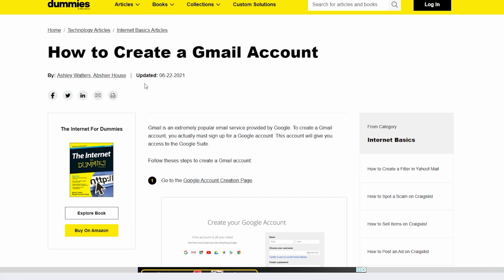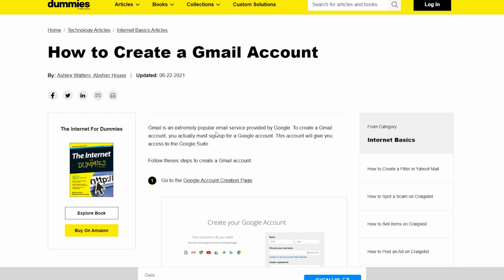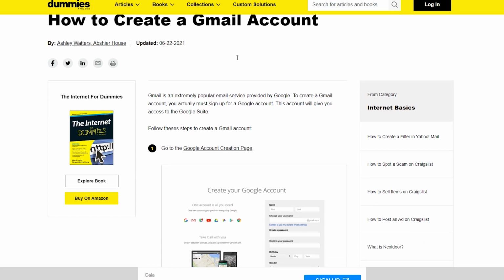Now we will see how to create a Gmail account. Gmail is an extremely popular email service provided by Google. To create a Gmail account, you must sign up for one. This account will give you access to the Google Suite. Follow these steps to create a Gmail account.